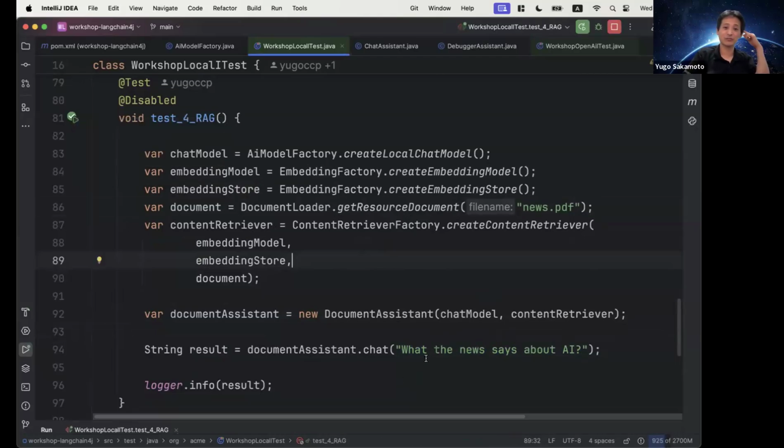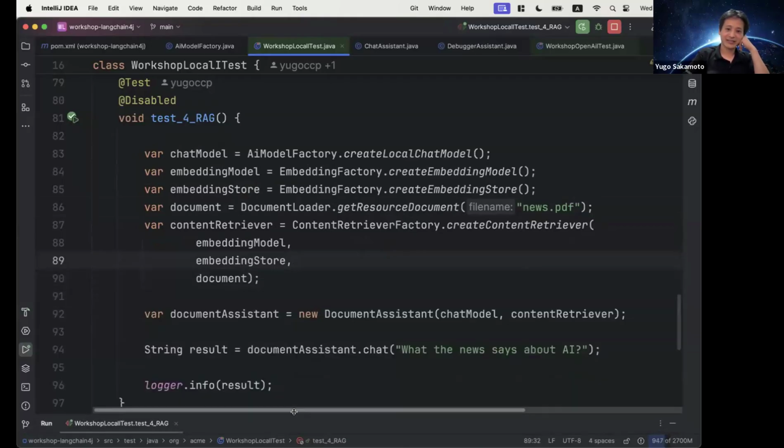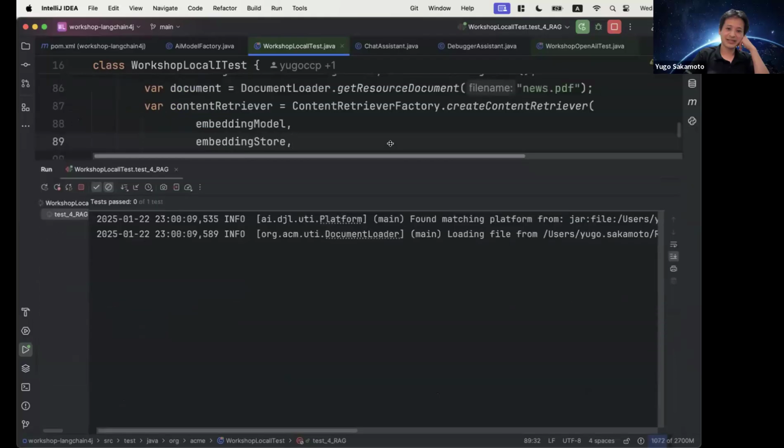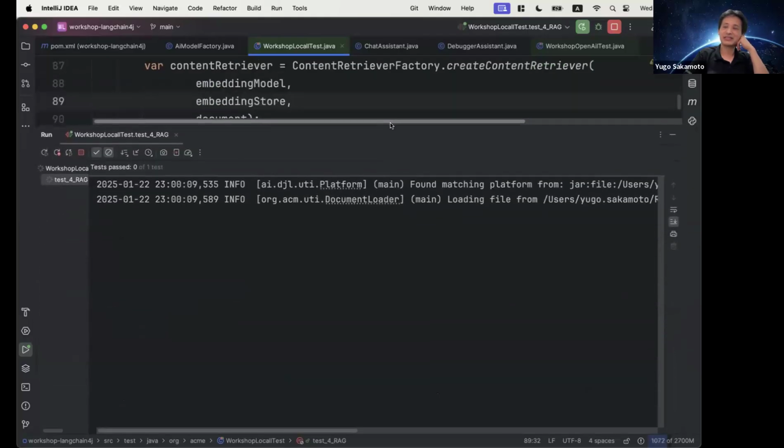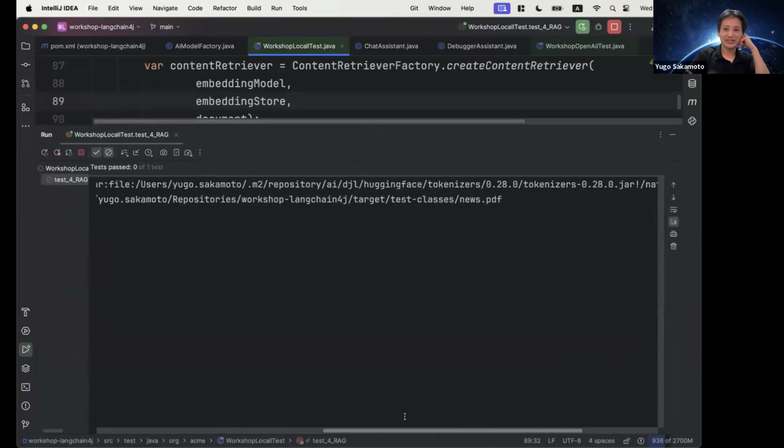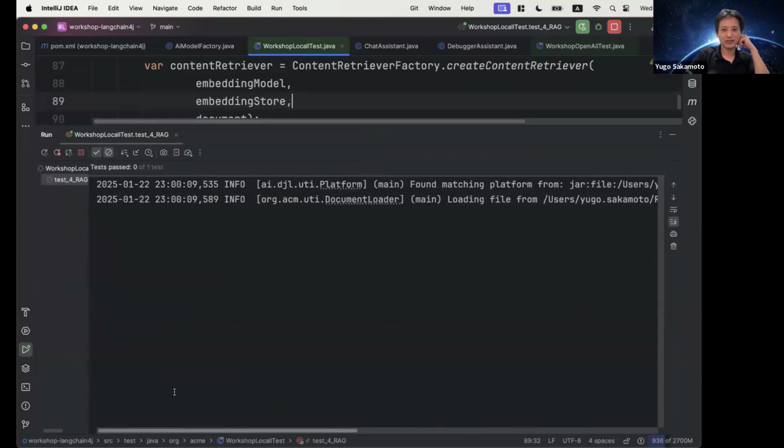So here I ask what the news says about AI. That's an interesting question, because I haven't actually said artificial intelligence, right? I just said AI. So I'm relying on the embedding model to understand this. There is not any "AI" in the words, okay? It's just about artificial intelligence. So let's see what it retrieves.